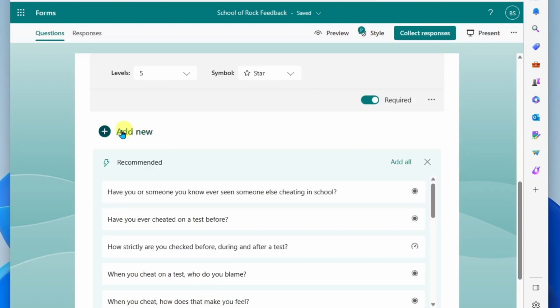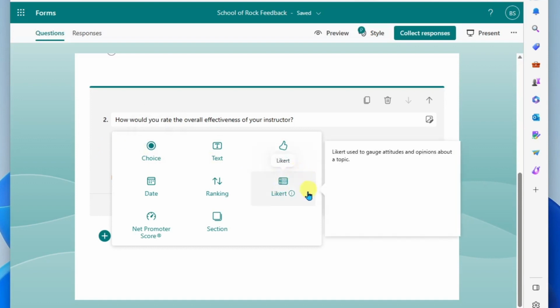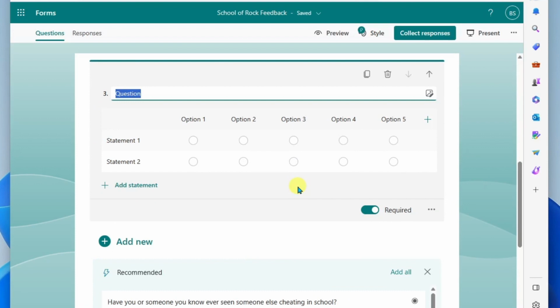All right, next question. We're going to do the Likert scale. These are nice when you want to ask multiple questions and allow the audience to provide their opinions about those various topics. So our question at the top will be, please rate the following aspects of the lessons you attended.